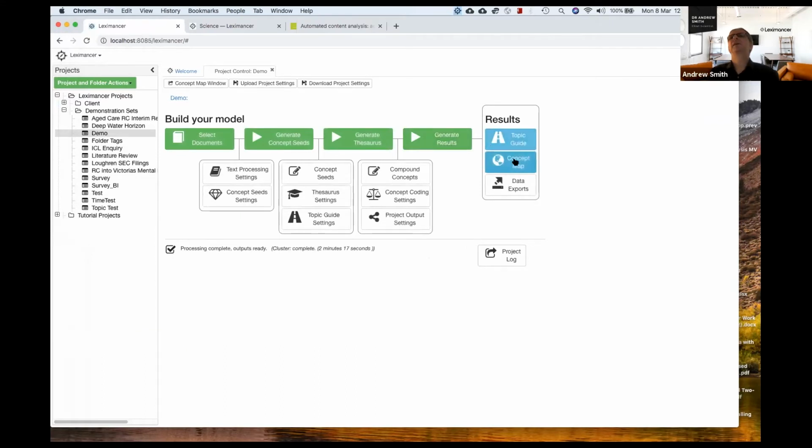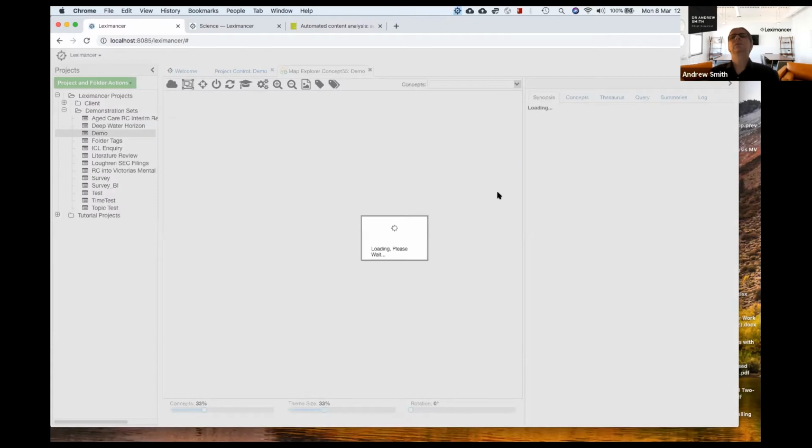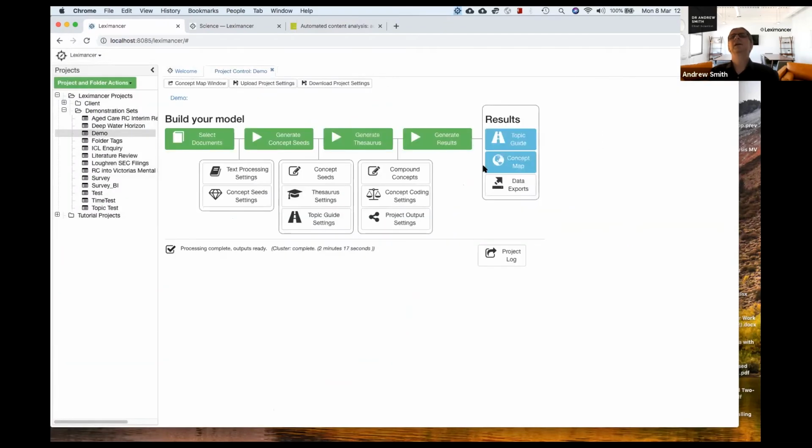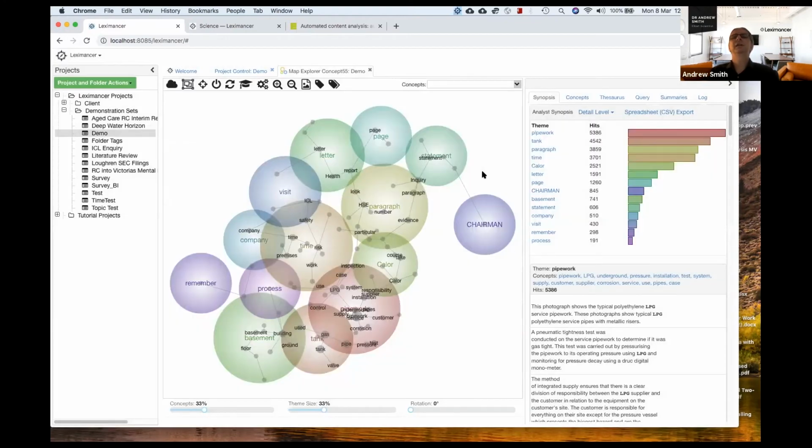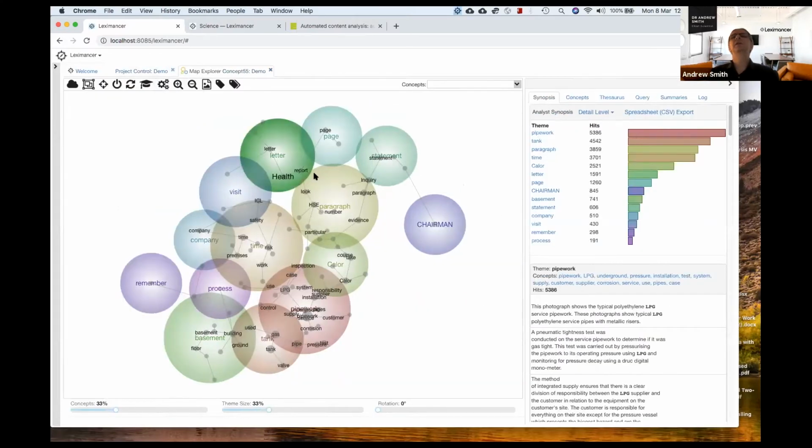Okay, so now we've got a concept map. And where am I going now? There are a couple of obvious reports here. The outputs are in the results box. One is the concept map, one is called topic guide. We'll look at the concept map first. And what you can see here, I can shut this drawer, close my project collection, just to give me more screen room. If you've got a small screen, that can be helpful.